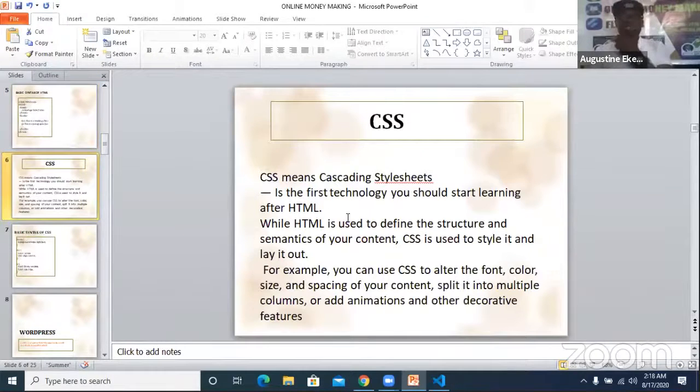Now, let's look at CSS. CSS simply means Cascading Style Sheet. And CSS is the first technology you should start learning immediately after HTML. So even before you did your Python, you're supposed to learn HTML and CSS, like I told you. While HTML is used to define the structure and semantics of your content, CSS is used to style it and lay it out. So that's what you use CSS for, to style and make your website look more beautiful.